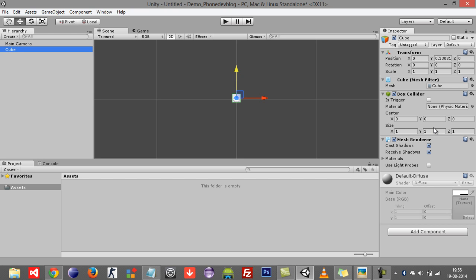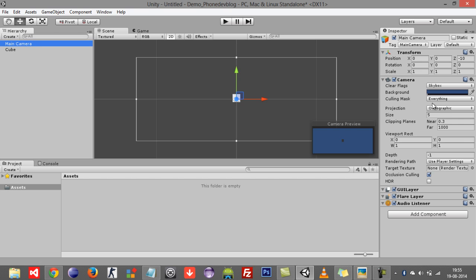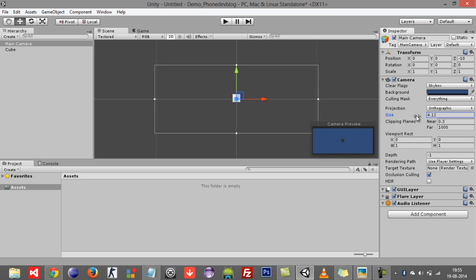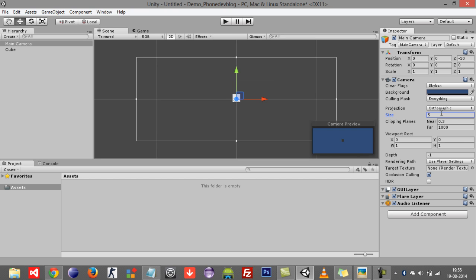A cube is a 3D object, but as you are seeing in the main camera, we have an orthographic projection, so we can only see the objects as 2D, and we have a size. We can just drag here left and right to increase and decrease it whatever we want. Let's make it default 5. And these are all the properties that a main camera can have.